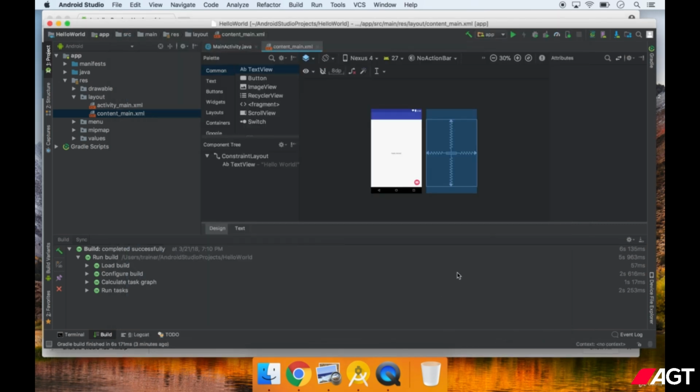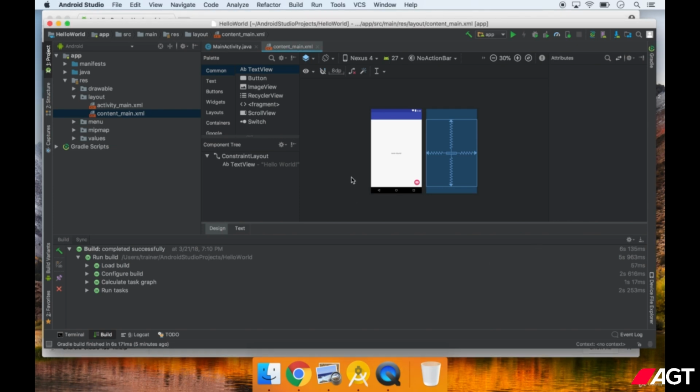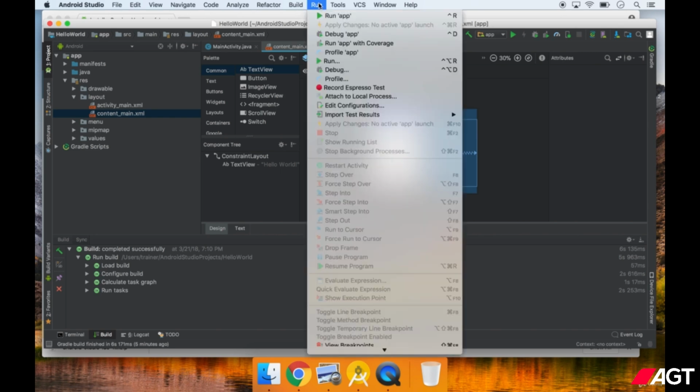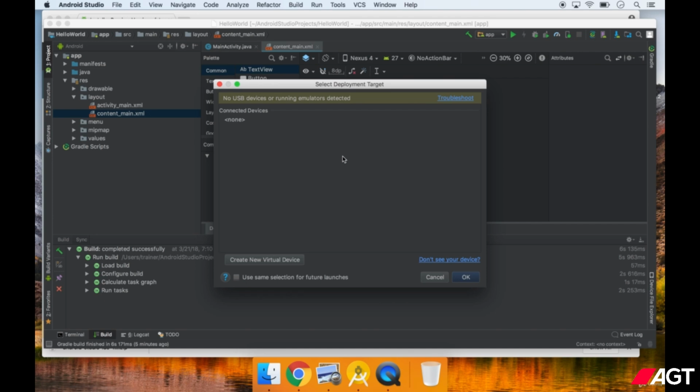So now I have everything that I need to build Android P projects. Now the next thing that we need is an emulator. So let's see what we have. The basic instinct is just to run the application. When I run the application, it says I don't have any device. I don't have a hardware device. I don't have an emulator connected.